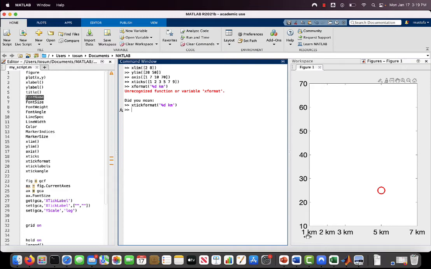And we can change their angle, their direction, with the xtickangle function. And we need to give a degree, not a radian. We need to give a degree here. If you write here a 45, your xtick labels angle will be 45, and if we give there a 90, the angle will be 90 degrees for my xtick labels.